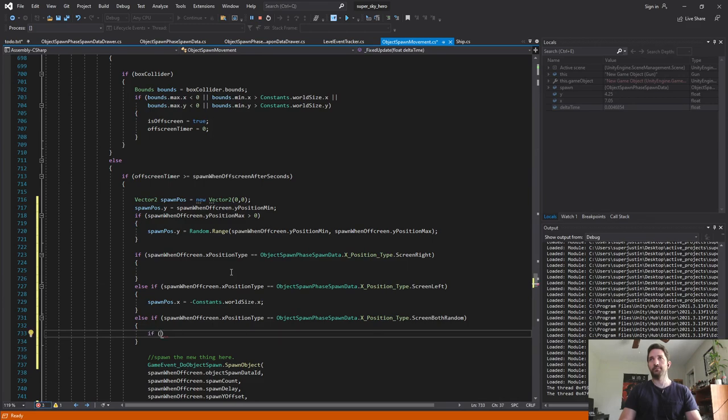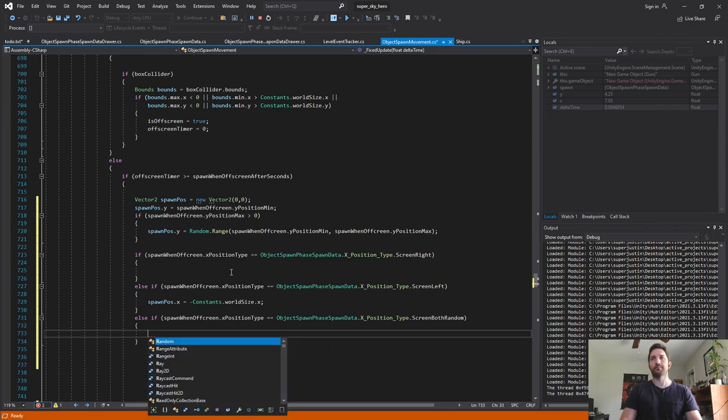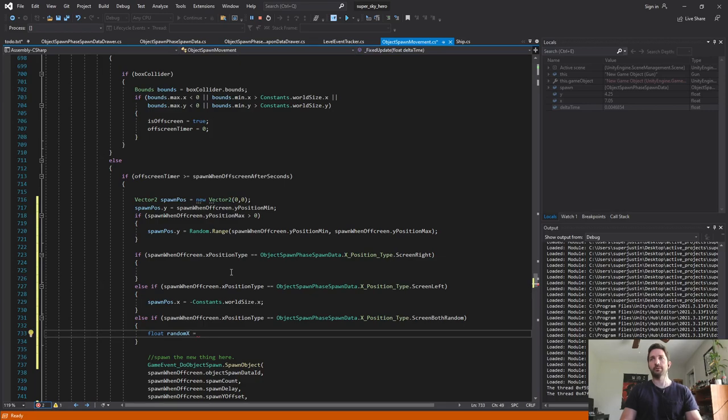If... I'll have to pick a random number. Yeah, got a random float. Random x is random. Yeah, random dot range 0 to 1. One being exclusive, right? Max inclusive. Okay, 1.0F, that.